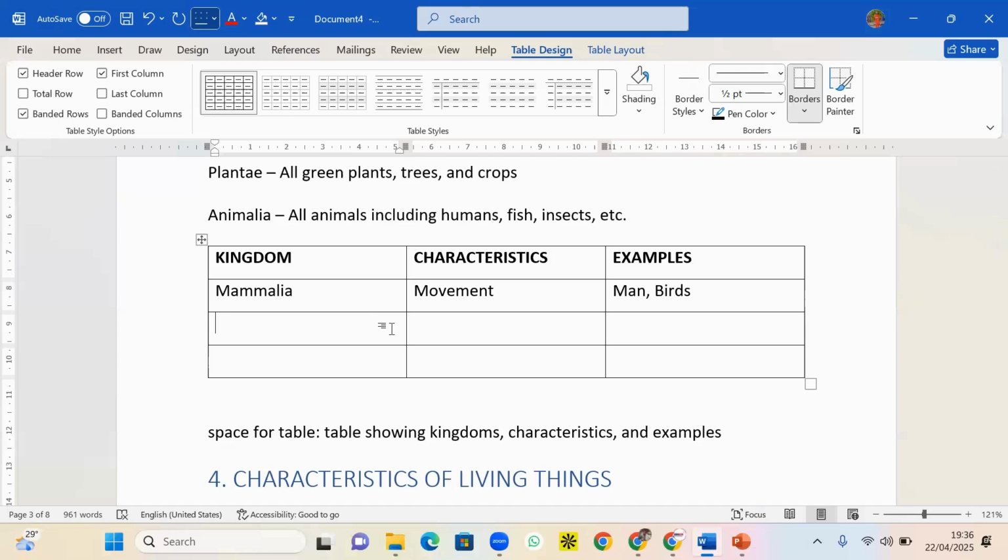Please, can you name the kingdoms we have? Who can name the kingdom? We have Animalia. Anyone? The kingdom we have. Kingdom Plantae. You have forgotten our biology, right?